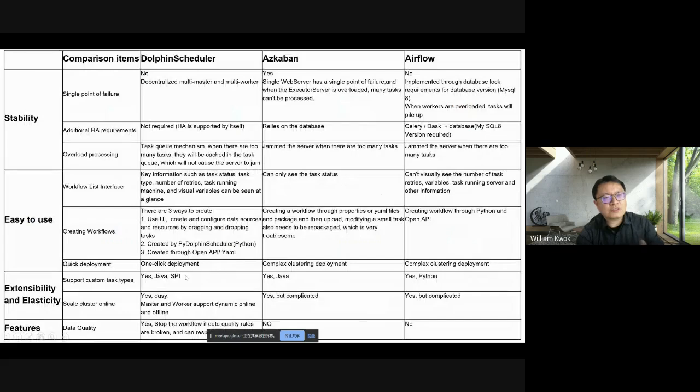And someone just did a comparison between DolphinScheduler, Azkaban, and Airflow. I think it has many features. You can see here, I think the key difference is here. Creating a workflow is quite different. Azkaban can only use XML, and Airflow uses Python and OpenAPI, and DolphinScheduler can use UI and Python and YAML and API.